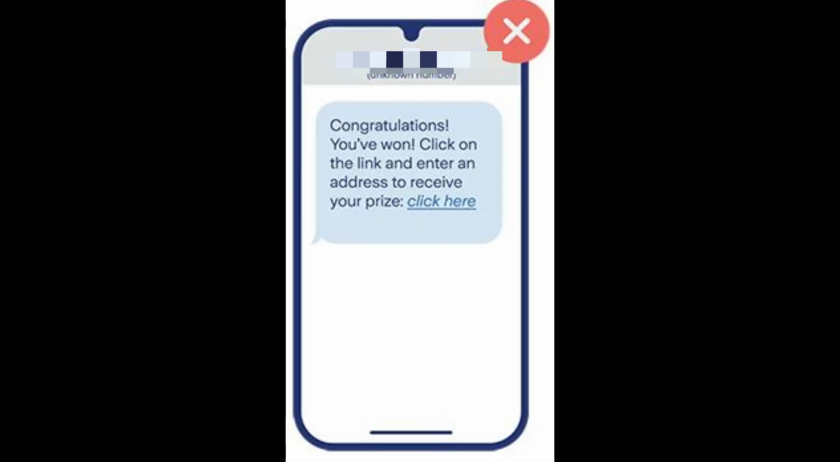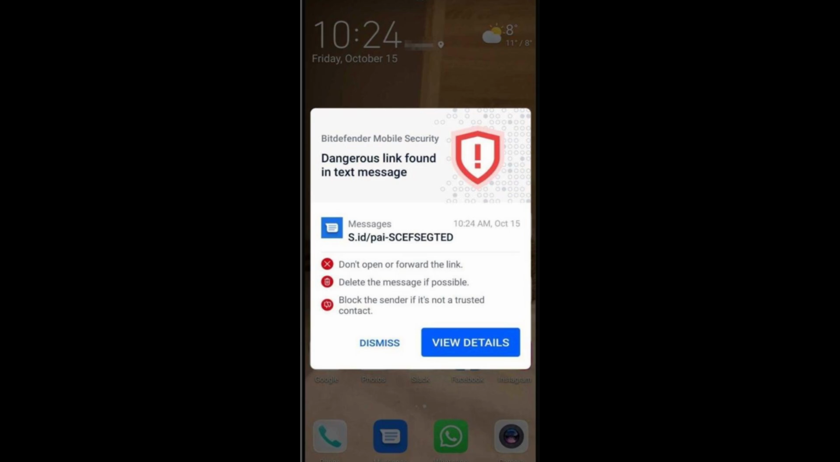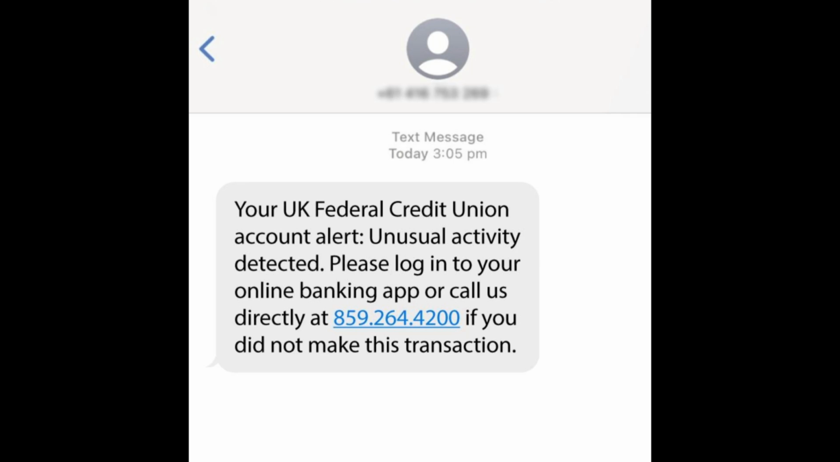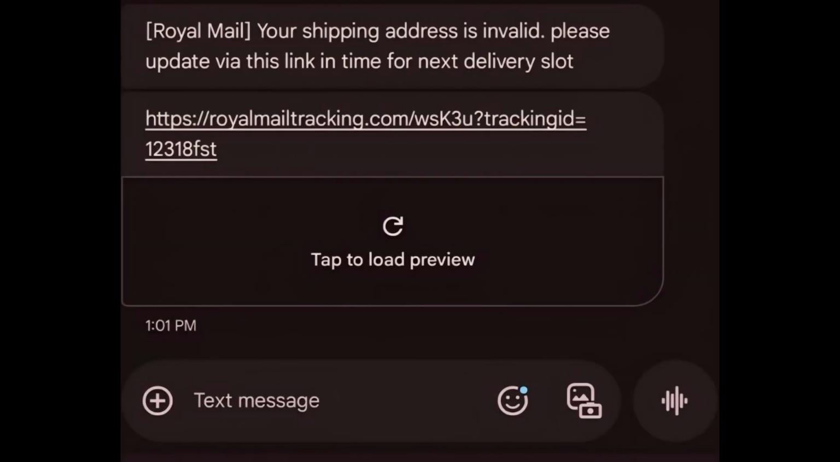text messages. For example, if you receive a message claiming to be from your bank, don't open the link in the text. Instead, close the message and open your bank's official app, or type the bank's official website address into your browser yourself. Do the same for delivery companies, payment services, and other important accounts. Using official apps or websites helps reduce the risk of visiting fake phishing pages designed to steal your information.